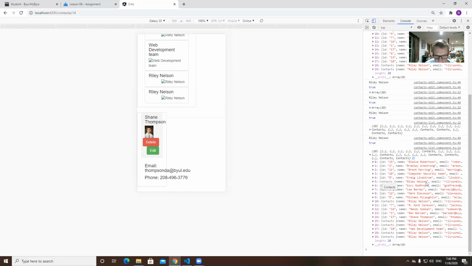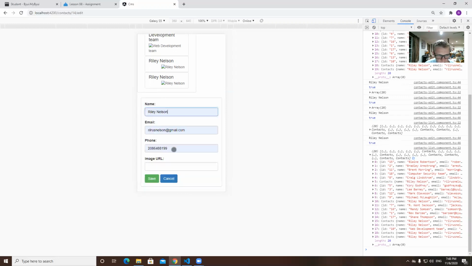See, for some reason it added it there when I edited Shane Thompson. It didn't replace Shane Thompson, it replaced somebody else. So it is super weird. I don't know why it's doing that.